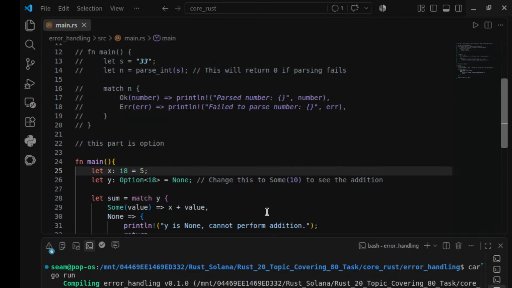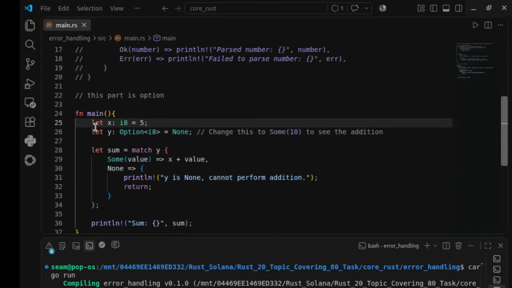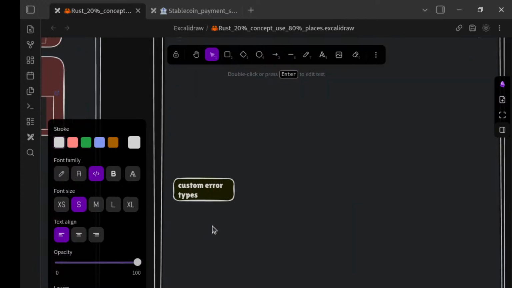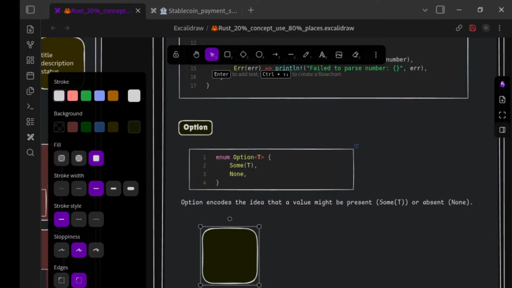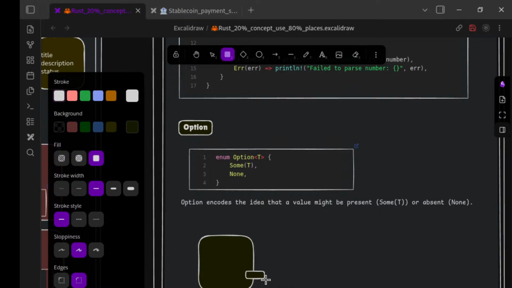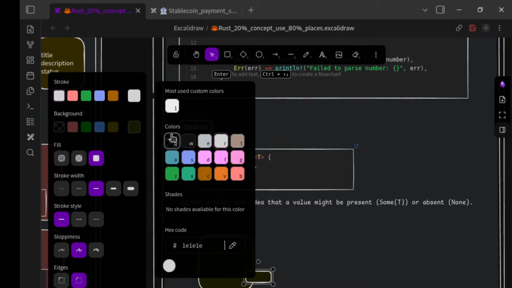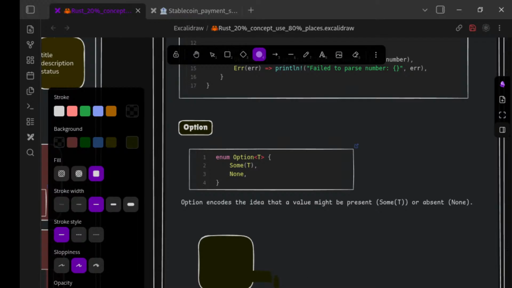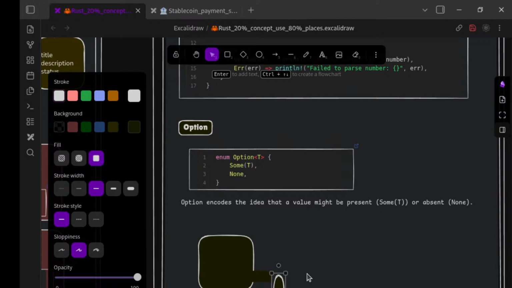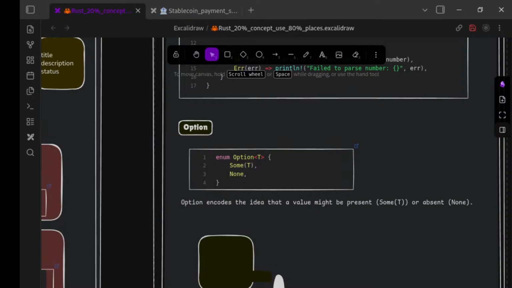So what we understand from this part is, let's say this is a bucket, and let's say this is a water drop, right?